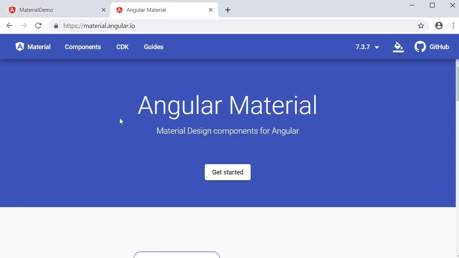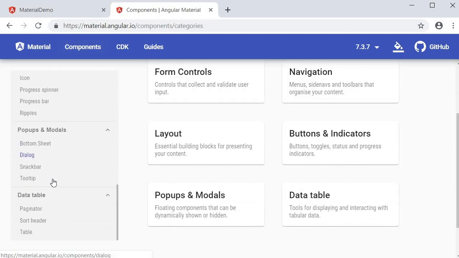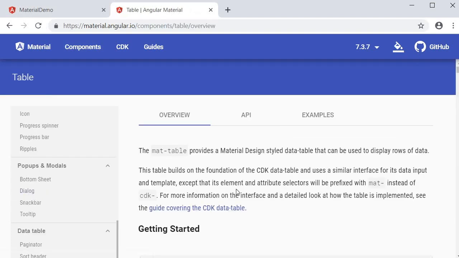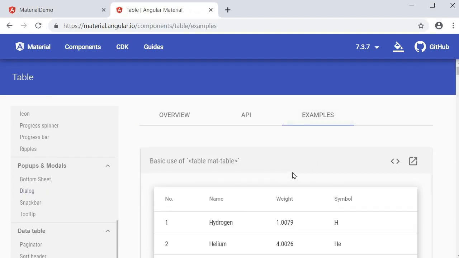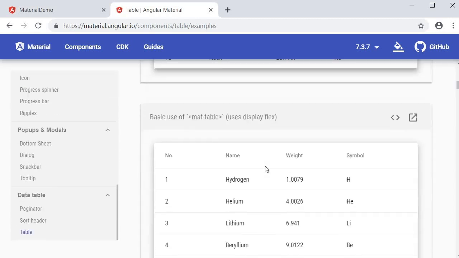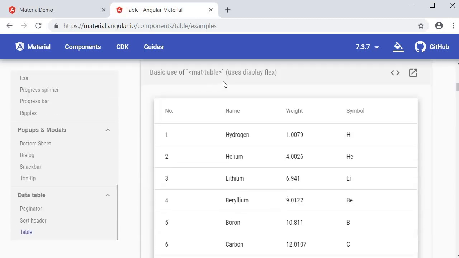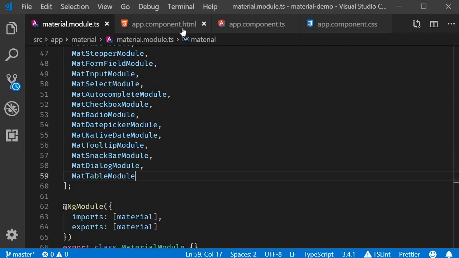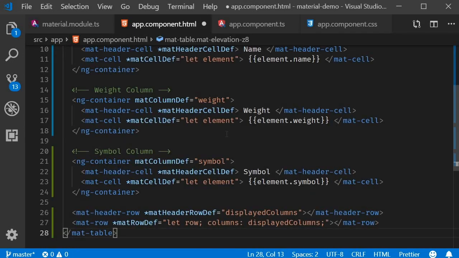So in the material docs, go to Components and then to the Data Table section and click on the Table link. Over here in the Examples tab, we have a basic data table. Now go to the second example, which is basic use of mat-table and uses display flex, and click on the code icon. Now let's copy paste the code. First, the HTML. So copy and paste it in app.component.html.